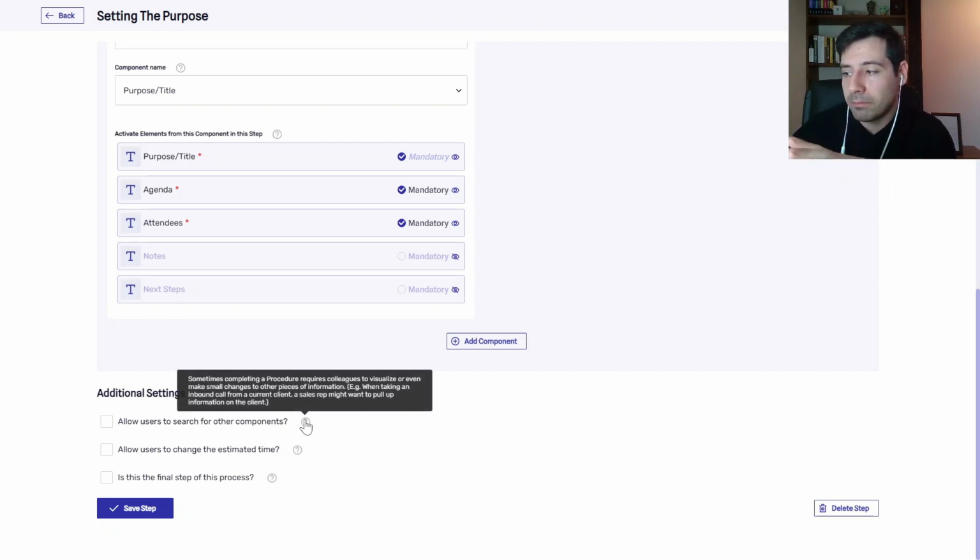Allow users to search for other components? No. So there are more things we can go into, but we won't go into depth. You will play around with this tool. You can create as many different procedures as you want. It's limitless. And if you subscribe to the Alvanda marketplace, you'll have access to hundreds of pre-built procedures for yourself.